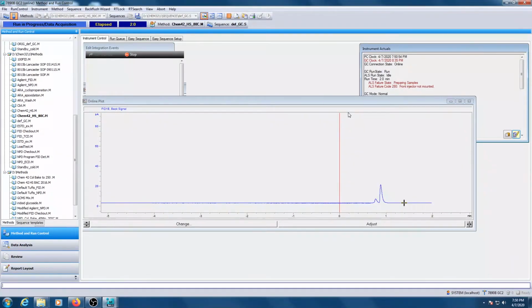I'll upload these reports from the calibration runs. So basically, you've seen the entirety of what a GC-FID run looks like. So there isn't really any point to stick around for the rest of this.